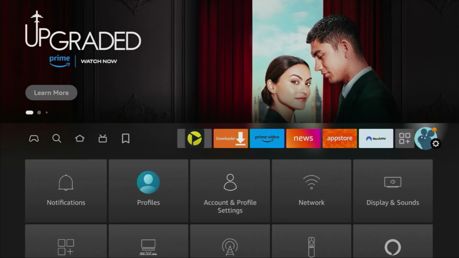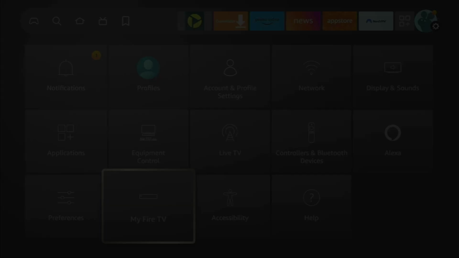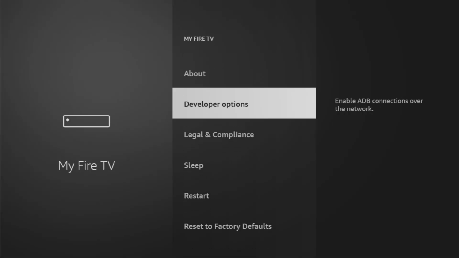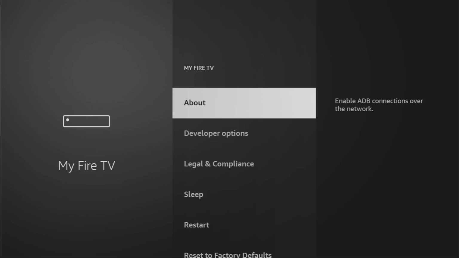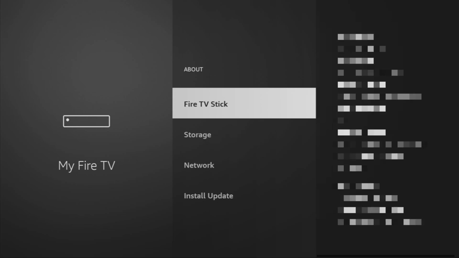And to set up Downloader, we have to go to settings, so here they are, then scroll down and go to My Fire TV. Let's open it. And here you have to enable developer options for your Fire Stick. However, on some Fire Sticks, and especially on the new devices, the developer options might be hidden by default. So if that's the case, if you cannot find developer options anywhere, no need to worry because it's really easy to make them appear. In that case, we have to go to About, then select Fire TV Stick.